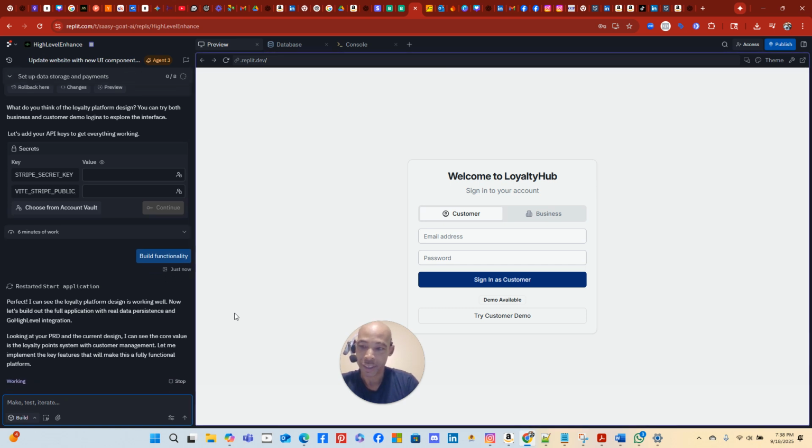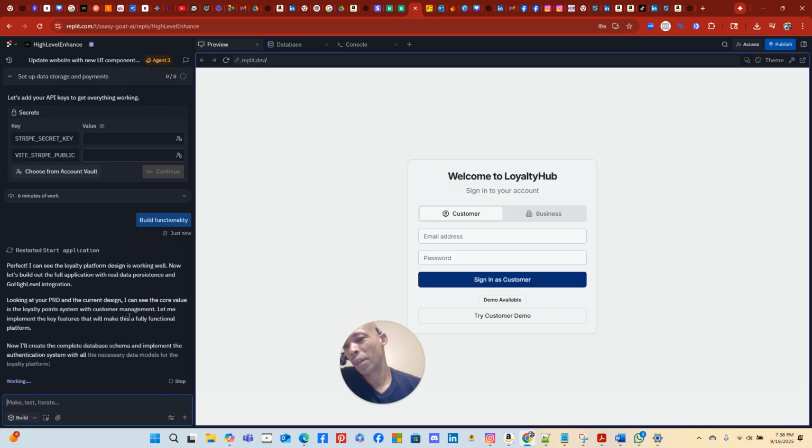Scared me for a second because I've been struggling with the PRD function of the last project. I thought it had got confused. It's talking about our PRD for this project. In the current design, I can see the core value is the loyalty point system with customer management. Let me implement the key features that will make this fully functional platform. Now, I'll create the complete database schema and implement the authentication system with all the necessary data modules for the loyalty platform.